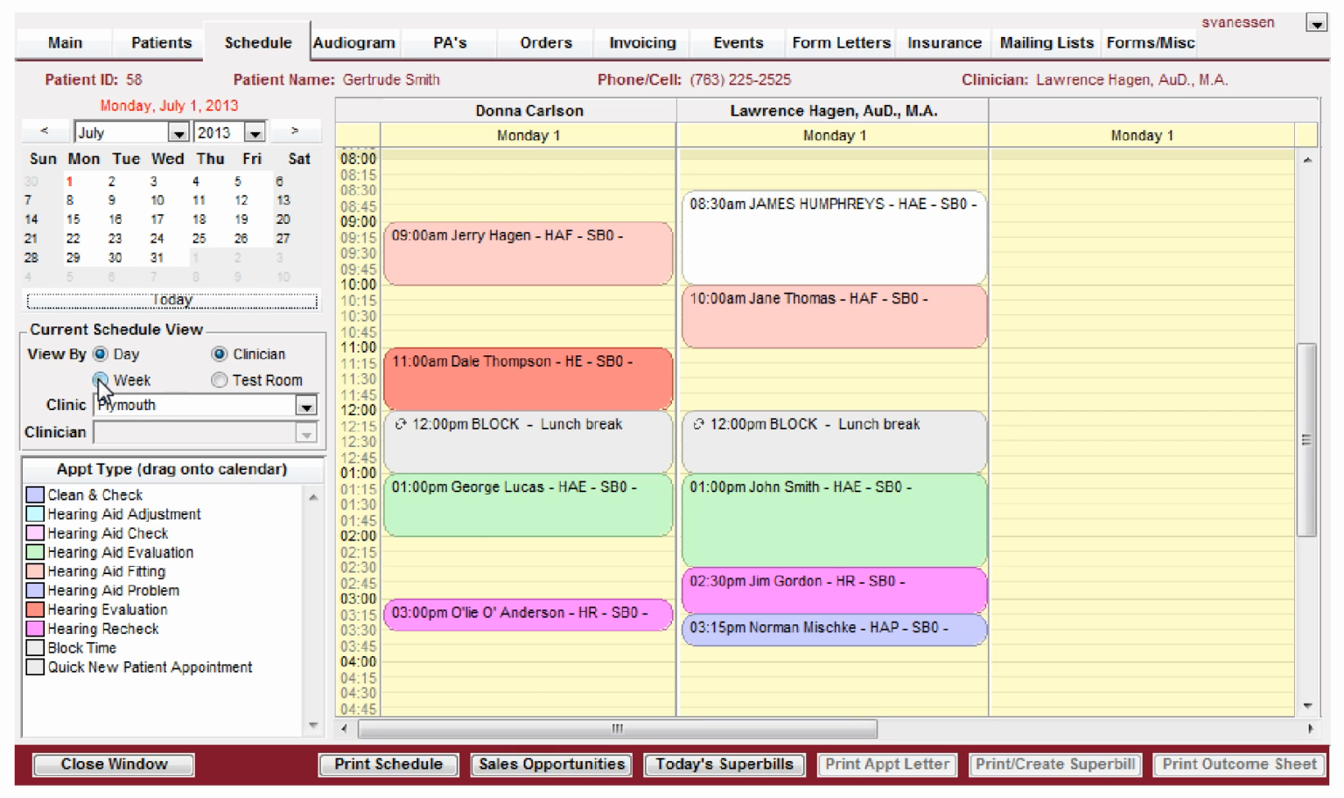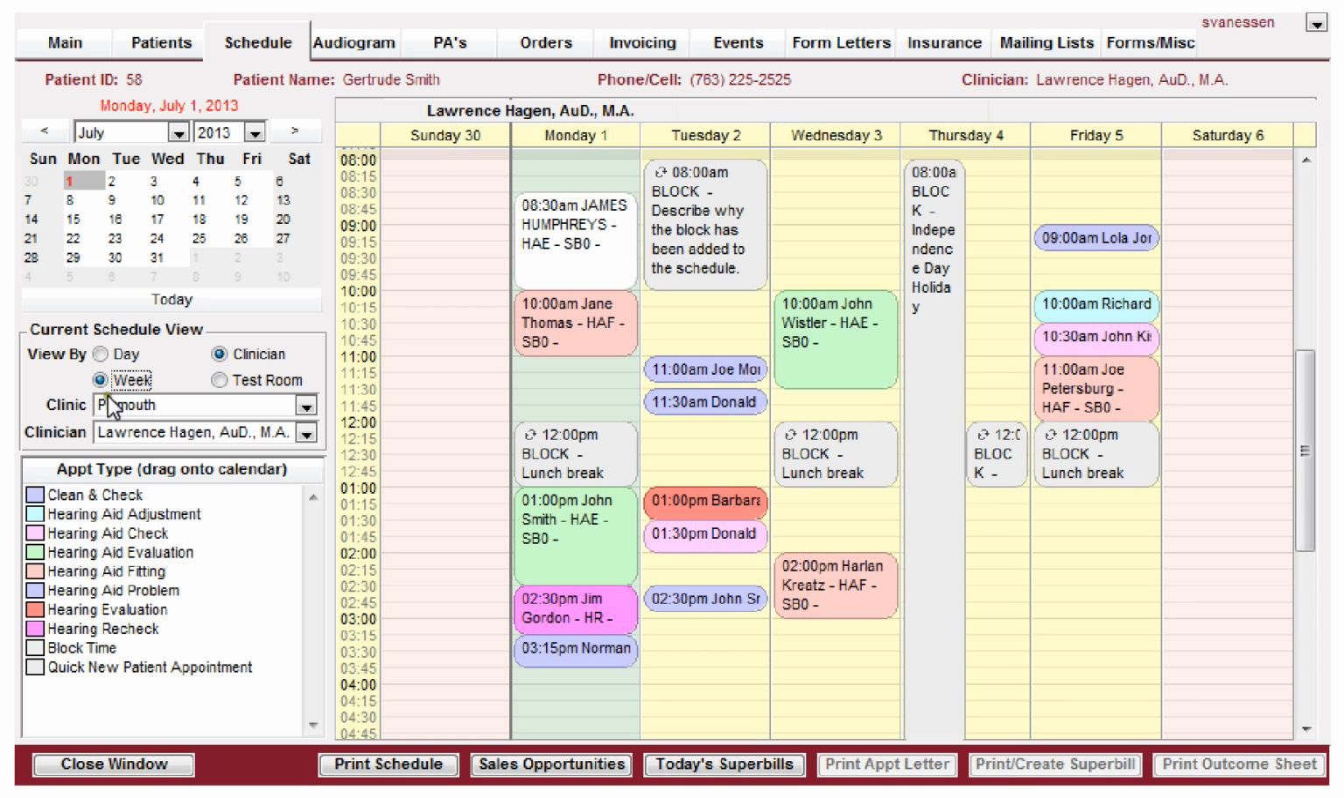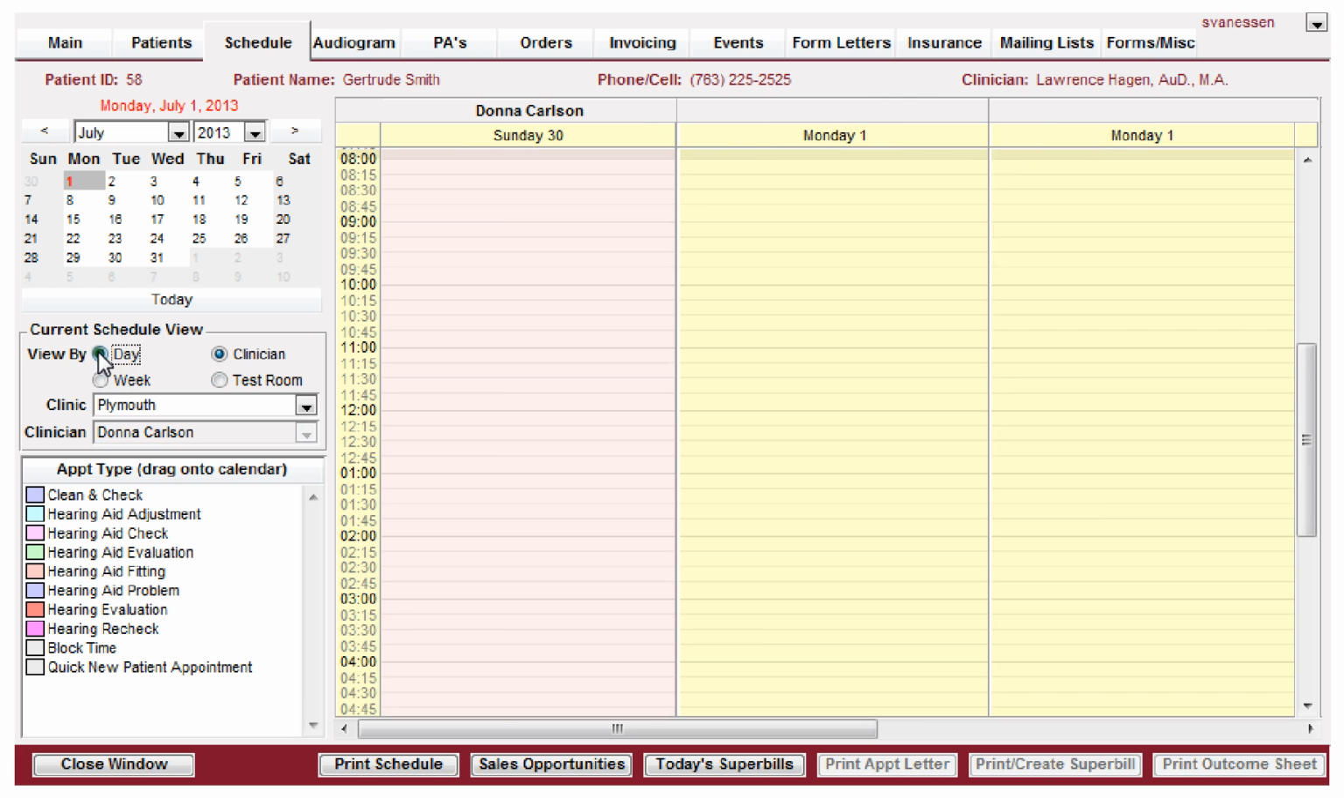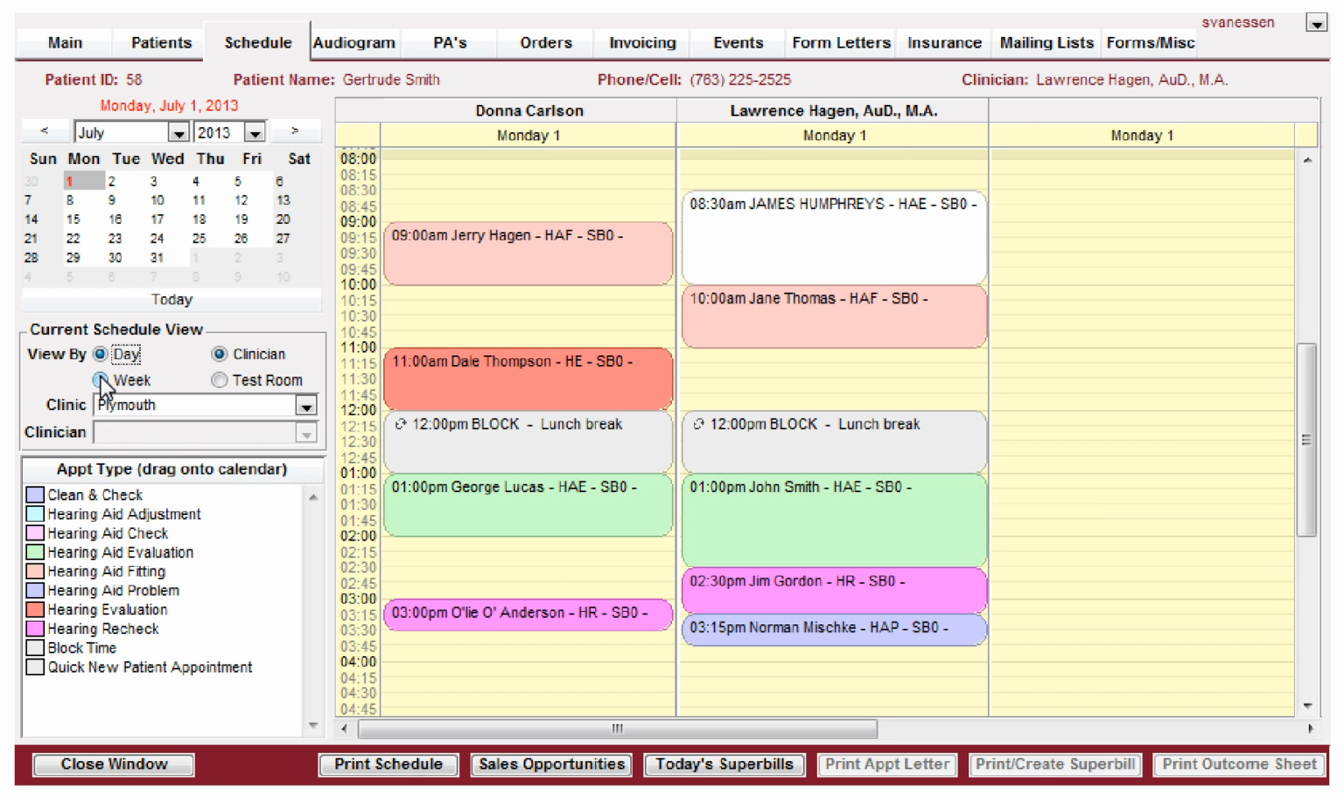You can toggle the schedule over and look at it in week mode, where you'll be looking at the schedule again for the same clinic, but now a clinician becomes selected automatically. So now we're just looking at the schedule for just Lawrence Hagen, and here's what his week looks like. You can use the drop down to choose a different clinician. So if I want to look at Donna Carlson's schedule, I can navigate accordingly. And so that's the difference between day mode and week mode.